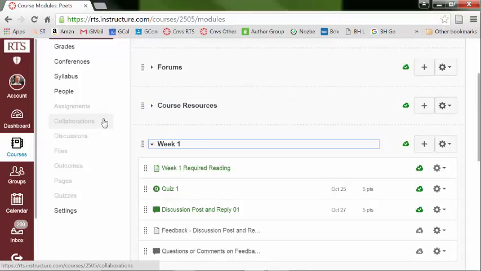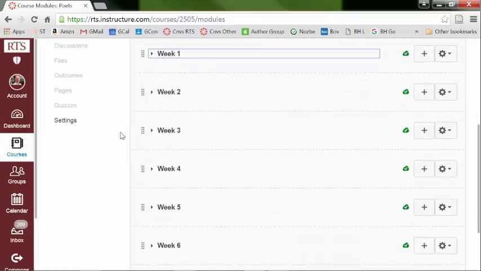Week 1 is typical of the first 4 weeks. You'll have week 1 required reading, quiz 1, discussion post and reply 1, and then after those are submitted, I'll give you a brief feedback video, and there will be a forum open for questions and comments with regard to that feedback. Weeks 2, 3, and 4 will have the same layout.